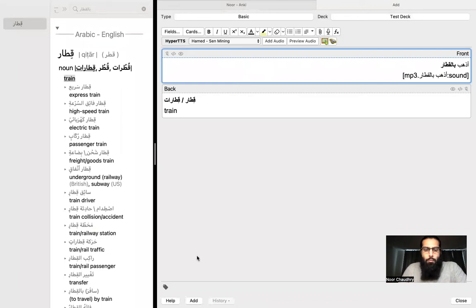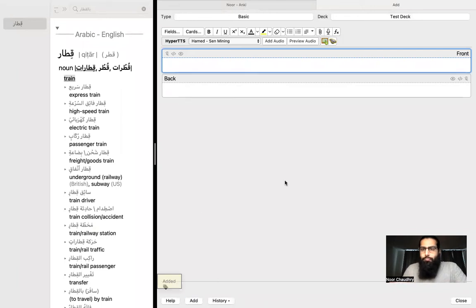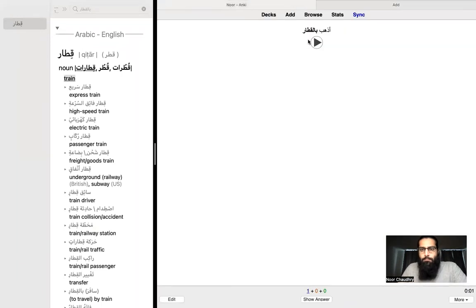Now I'm going to add this card. So it's added, and I've added it to my test deck. أذهب بالقطار. And here it is. I have the one new card here listed. أذهب بالقطار. So as you're studying your flashcards, you would encounter this sentence.